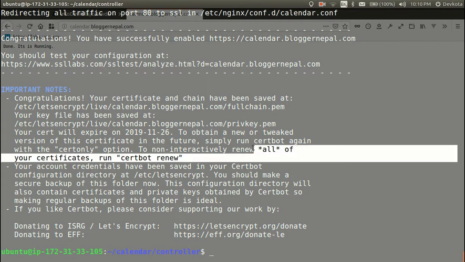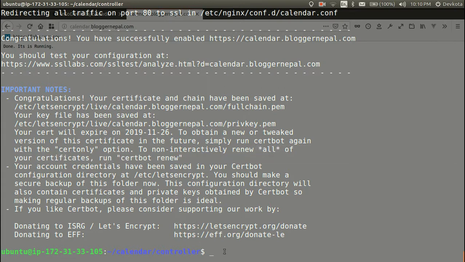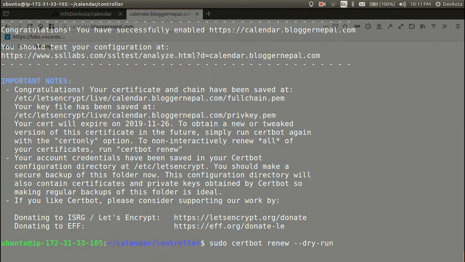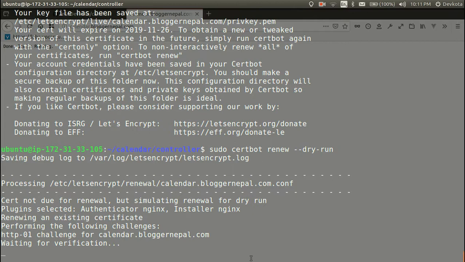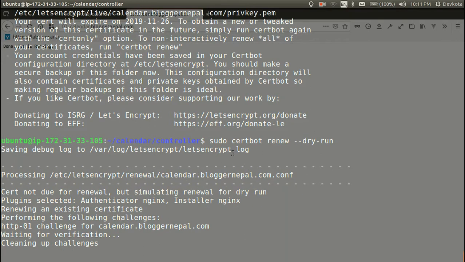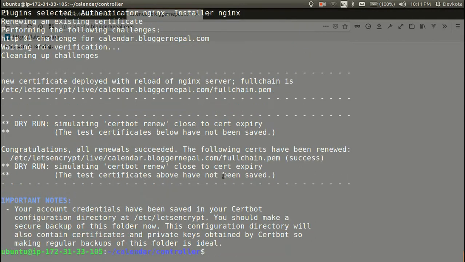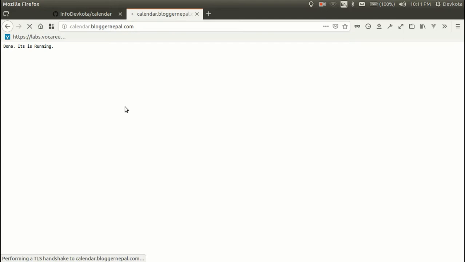Let's Encrypt SSL expires every 3 months, so we can run an auto-renewal script with sudo. This script will be run every day, and if a certificate is going to expire soon, I'm not sure about that, it should renew the certificate. Let's check the domain. Okay, now it is redirected to SSL.